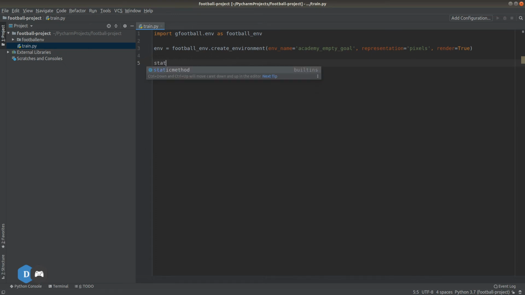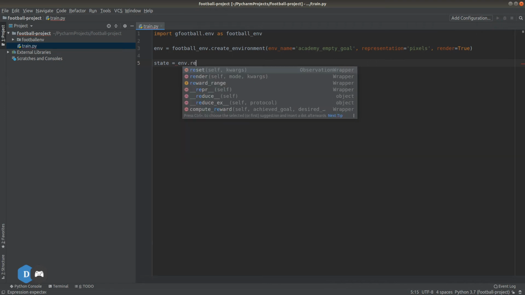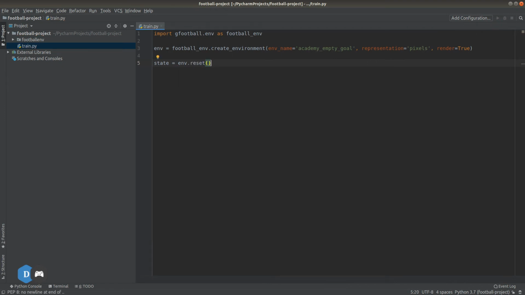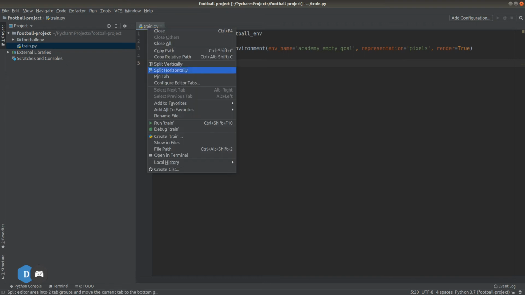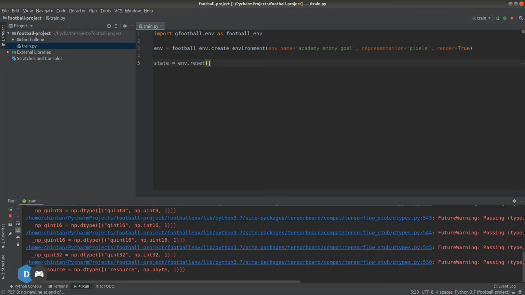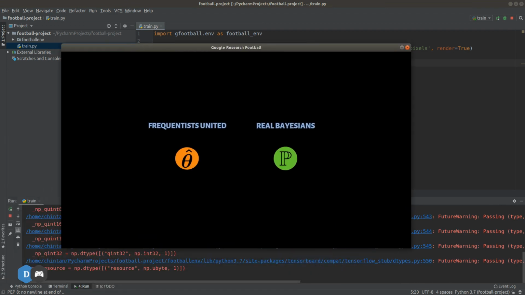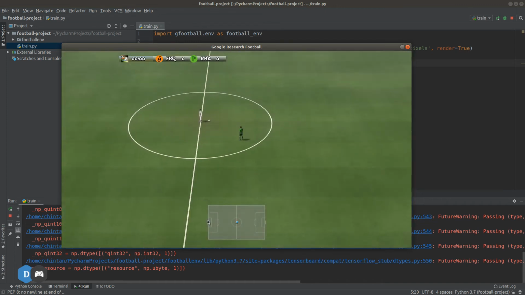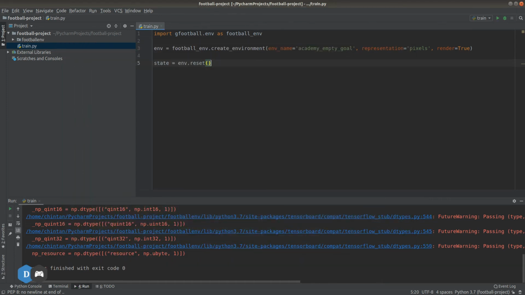Okay, now that we have the environment, let's hit reset and see if it works as expected. Let's go ahead and execute this script. There you go. If you followed every step till now successfully, then you should be able to see a pop-up window like the one I just showed. And that should confirm that your installation is working perfectly.